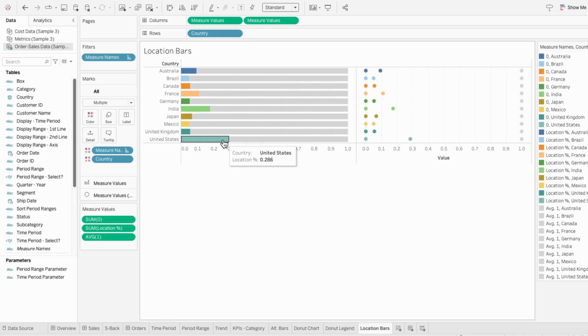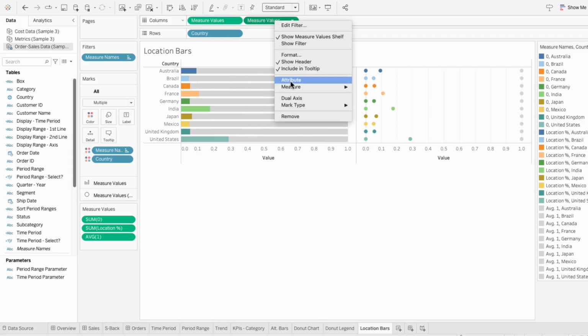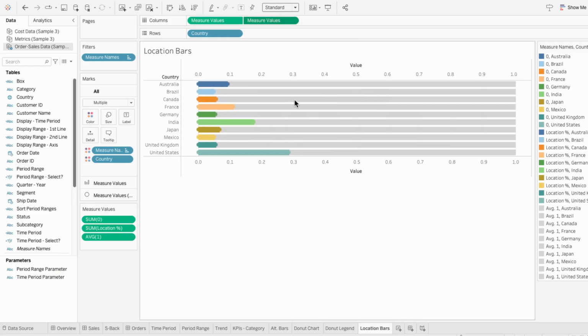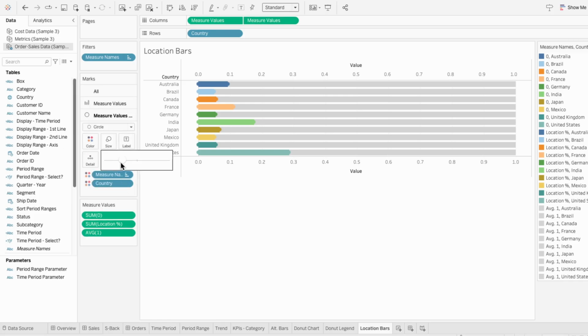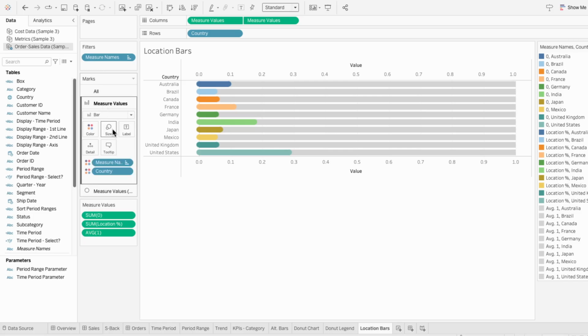To get these on top of each other, I'm going to right-click on the measure values and make this a dual axis. So you can see how it starts to get that rounded bar chart effect. To refine it to get those smooth edges, I'll use the size slider in the circle and bar mark and play around with it until I get those perfect edges.